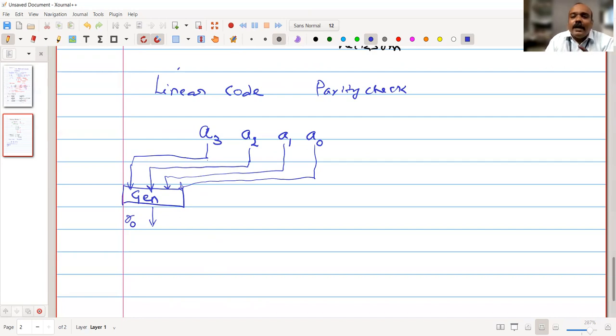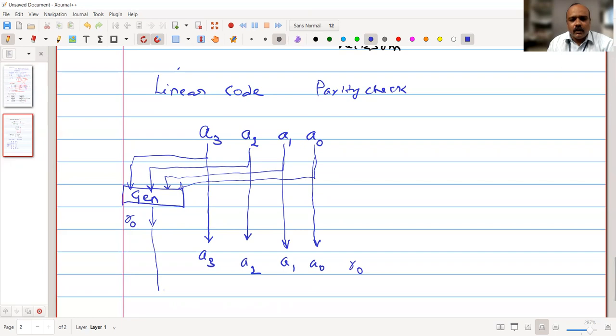Now, we need to append. So, let it append. Take this A3, we have this A2, we have this A1, and this is A0, and I will append my R0 at the last. This is where I'm appending.